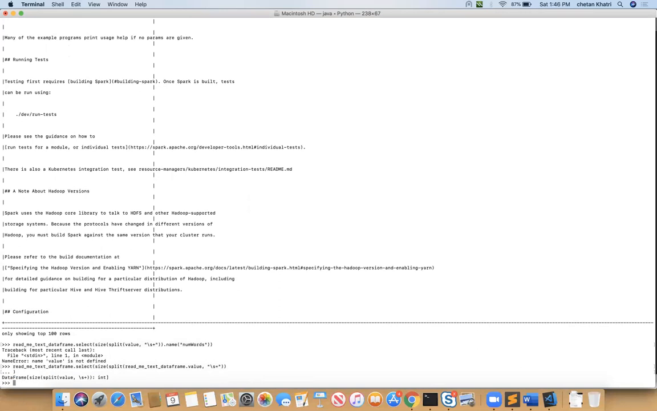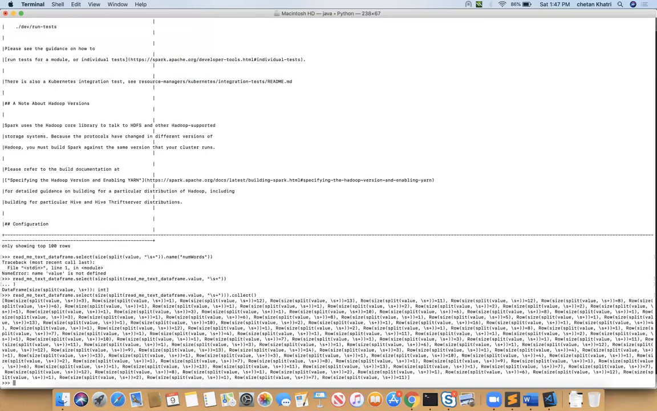Now you got data frame of size split value integer. This is actually an RDD until you say collect. Please remember, collect is a method to collect the data from an RDD. Okay. When you say collect, you will see the data. But this data has no value because it's not executed. You need to call other functions to get this executed.